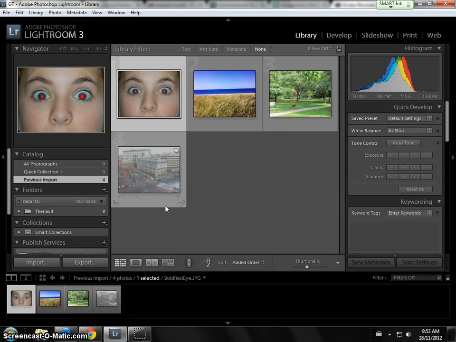Okay, so I just went and found those photos we used before. Actually, you remember the red eye and the low contrast. This would be a rotated one. This could be a cropped one.